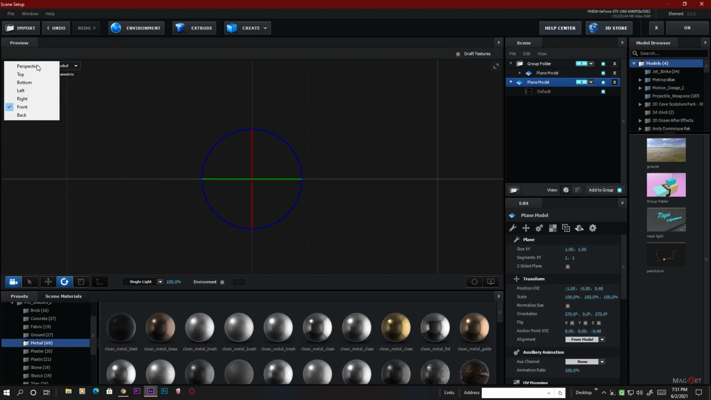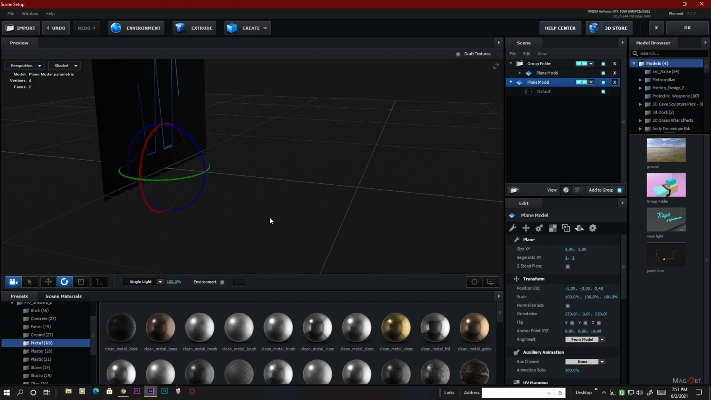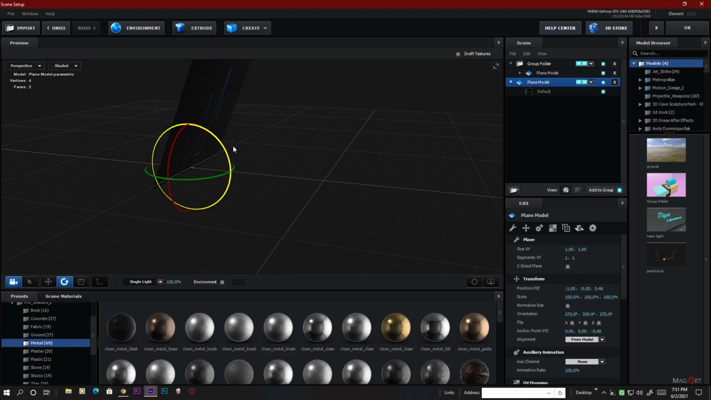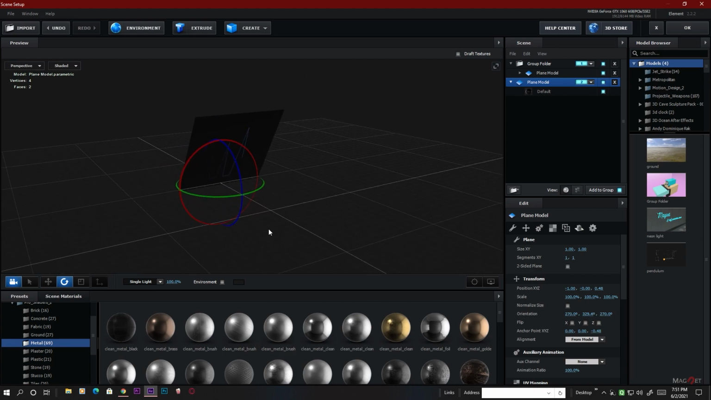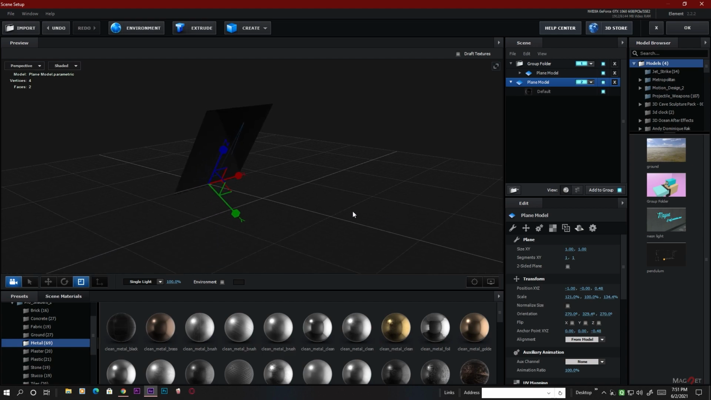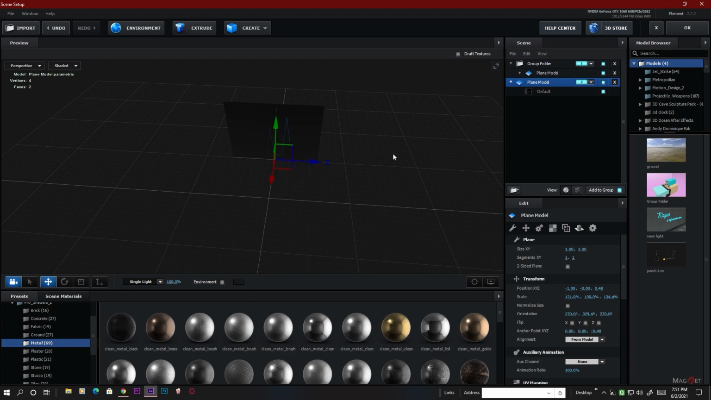Now we again go to the perspective view, and if you rotate this, you will see it rotates like this. Okay, so this is something like what we have so far. And now again we go to the scale tool here, and maybe we increase the scale. Now we duplicate it like this.